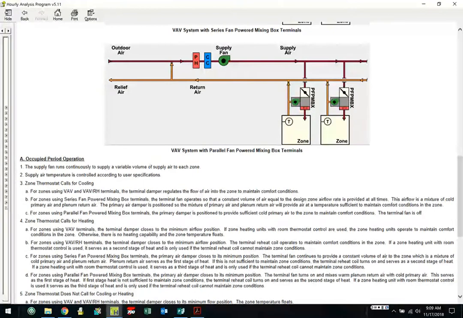Now, the theory behind these and how they work is relatively simple. These units have a minimum damper stop on them, or they do it by CFM. So if the space is not calling for cooling, it will go to a minimum airflow for ventilation. If it's not on a call for heating or cooling, it'll just be on ventilation. You'll get minimum airflow through it.